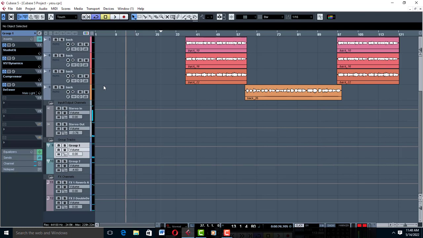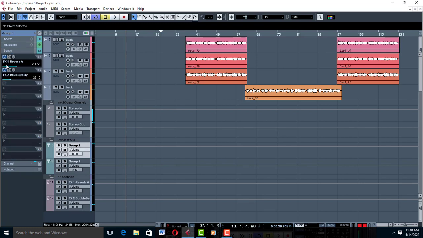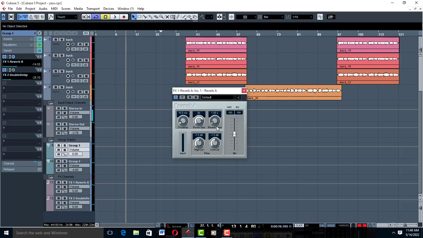Now let us go to the FX. The FX is already connected to group number 1, so sends. So my FX reverb A that I'm using, reverb time is 1.0 and pre-delay is right there. Take my reverb back a little bit to negative 15.57.